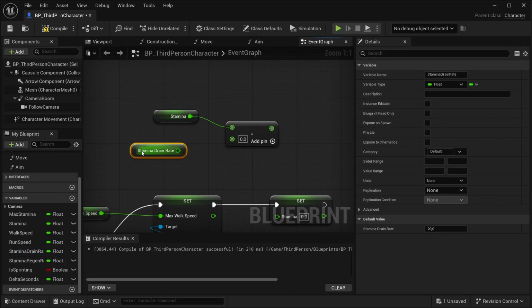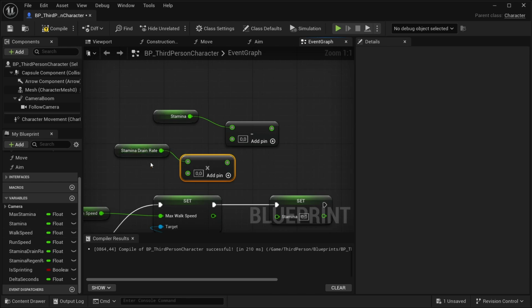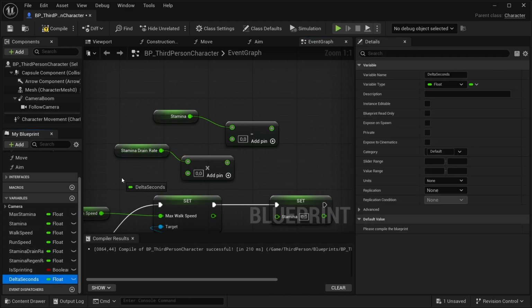So get that stamina drain rate, but before doing it, there is a little node here, multiply, yes, here. And I want to multiply this by our delta seconds. Why this? Because we want this to reduce the stamina every second. But maybe you have 30 frames per second, or maybe you have 60 frames per second, or something else. So if you want to have the correct number of frames in that second, you get this delta seconds and you multiply it by the value that you want to subtract.